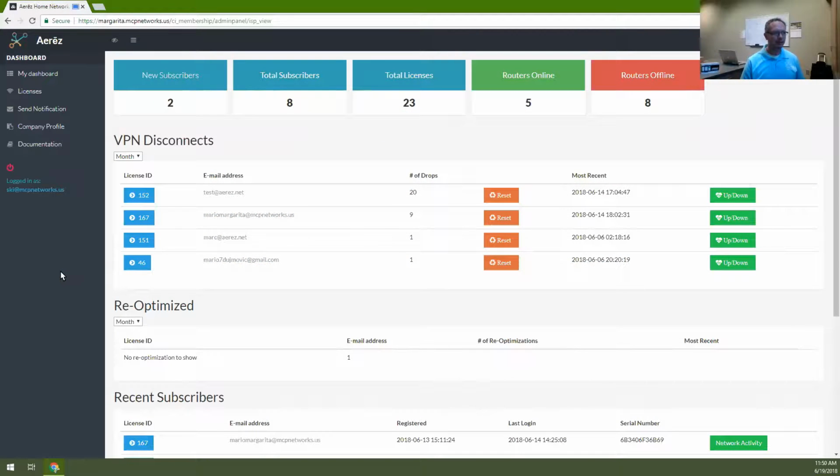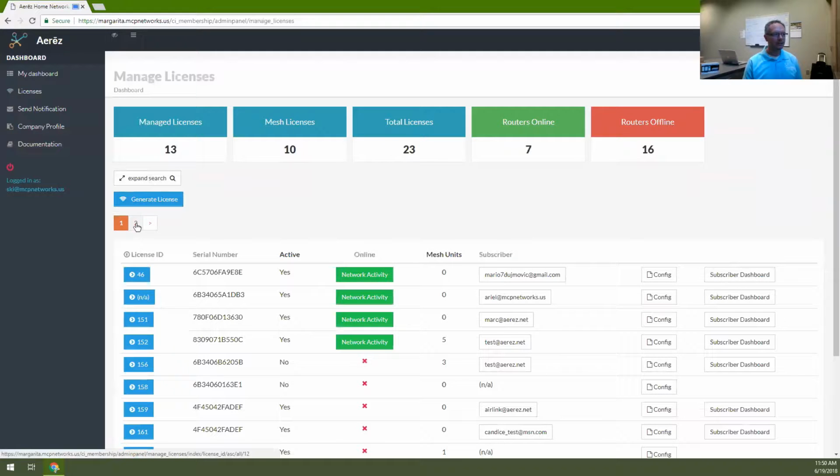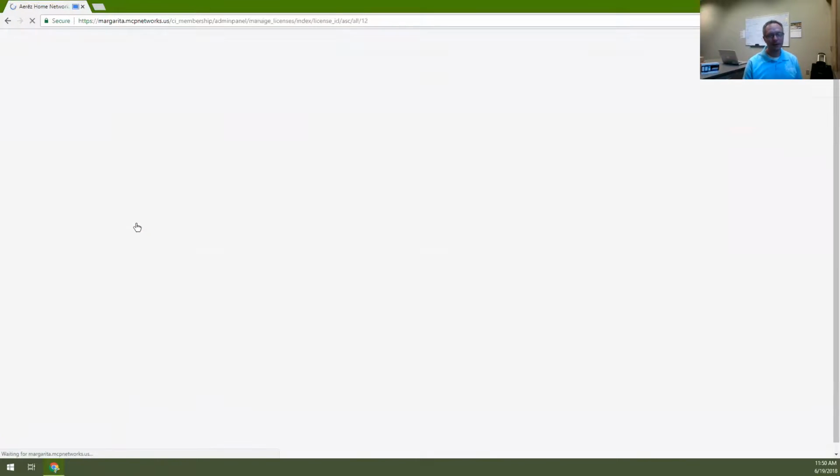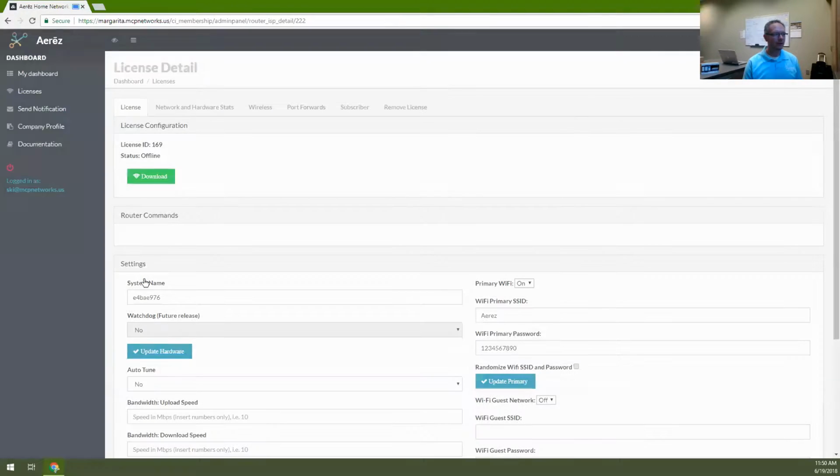Hey guys, in this session, we're going to go over generating a mesh deployment for an Aerez managed router service. So the first thing to do is to find a subscriber that you would like to add a wireless mesh to. So we're going to go into licenses, find a managed router that we want to add a mesh deployment for, and we'll click on that license detail page.